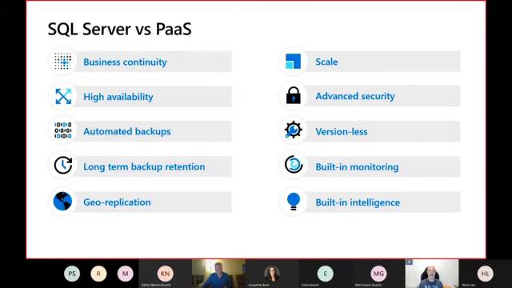Also a lot of emphasis on security, right? The advanced security is not only at network level, at virtual machine level, but also at SQL level, right? With advanced threat protection or Windows Defender that you can have on your services as well.